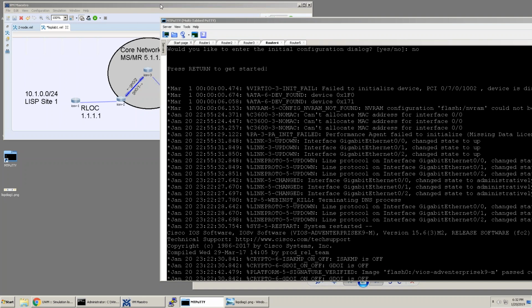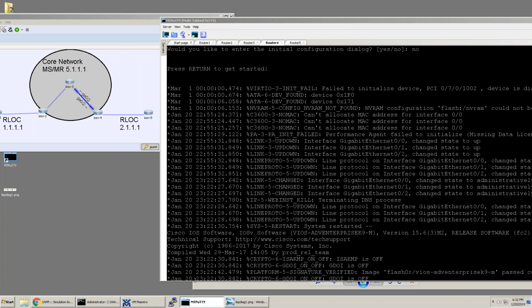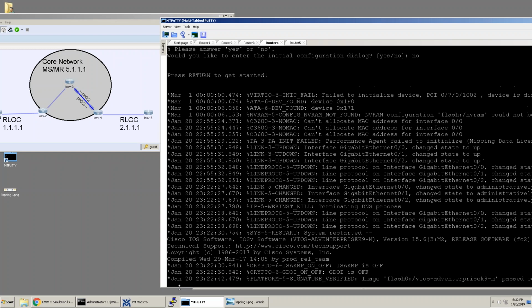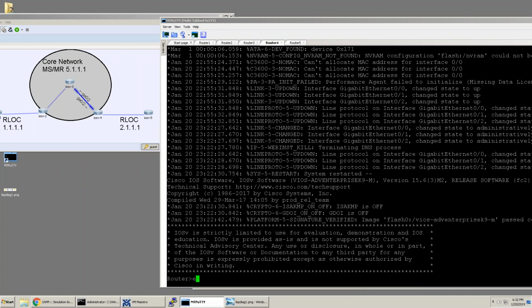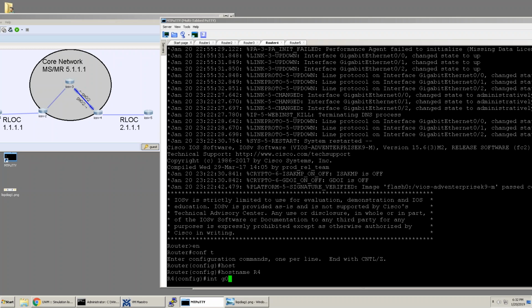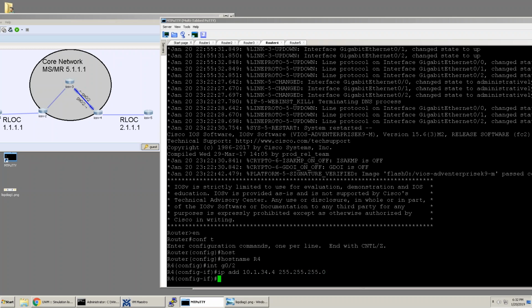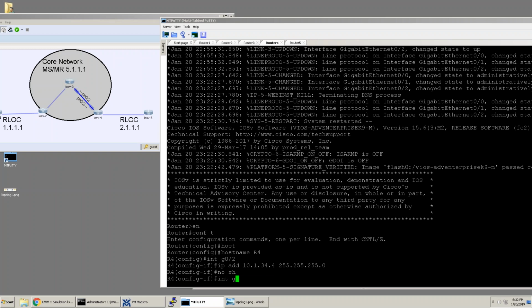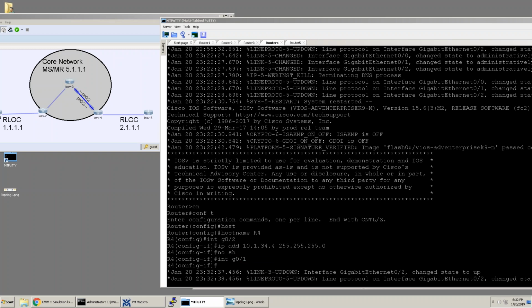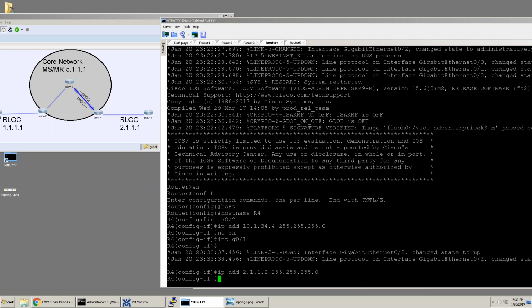Now finally I go to router number 4 and let's do the configuration here as well. Let me adjust my screen. So this is my host R4. Interface gig 0/2, IP address is 10.1.34.4. This is the inside 34 network. And then I have one other interface gig 0/1, with IP address say 2.1.1.2, 255.255.255.0, that is going towards R5, that is the other side.